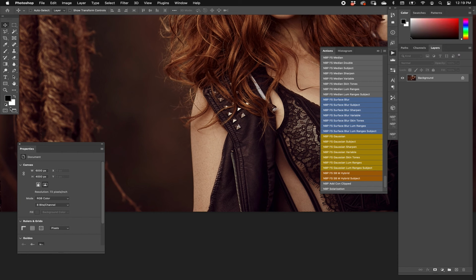different ways to go about doing it. I don't know that I've ever seen a collection of frequency separation actions that gives you this many options, so you can use exactly what you want, where you want, and how you want. I know for me over the years, I have a couple of different hodgepodge frequency separation actions that I've put together for different purposes. I have some that are just for healing. I have some that are median, and some that are surface blur. Yeah, I have a Gaussian one sitting around.